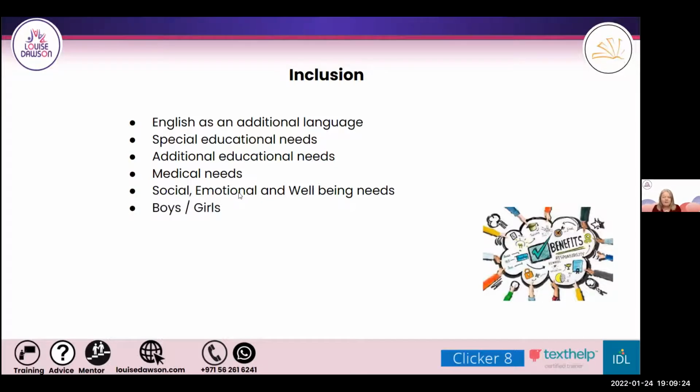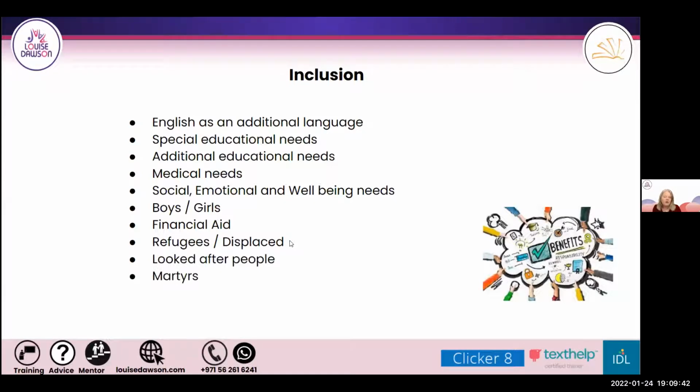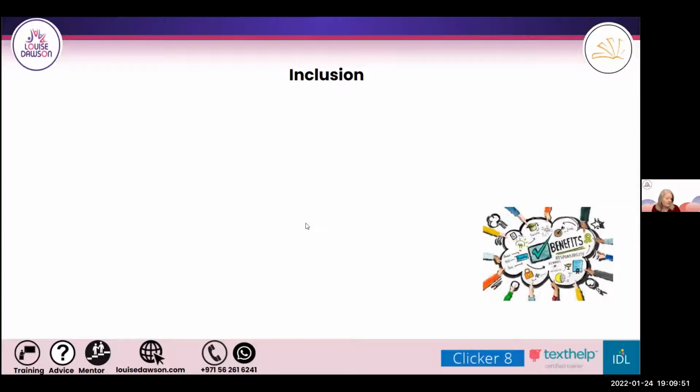Obviously, we have to look at boys and girls and make sure that they're all making progress. We work with children who might be receiving, or families that might be receiving financial aid from the government due to their circumstances. Refugees, displaced children, children who are looked after by the government, or who are children of martyrs and people who have given their lives for our country. So all of these categories are the children we talk about when we talk about inclusion.